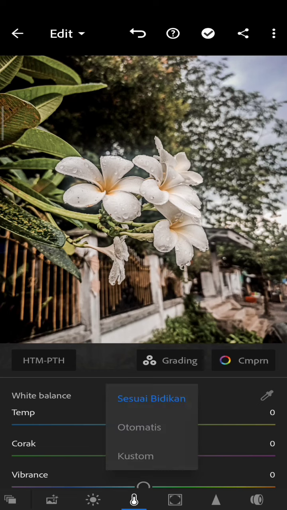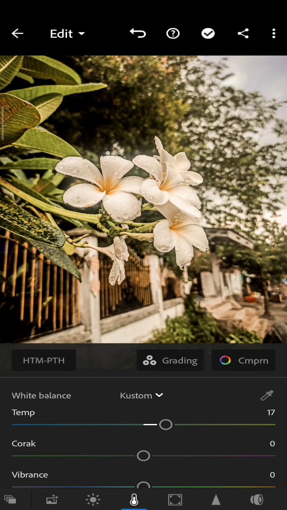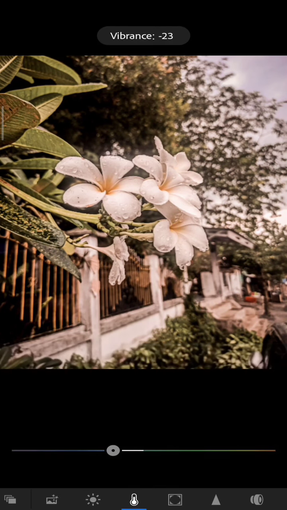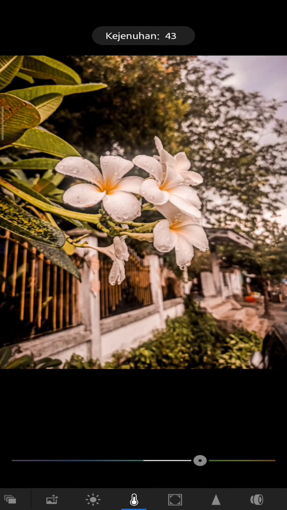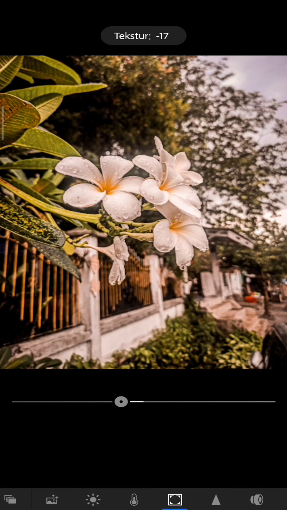After that, adjust the color so that the photo looks more alive and fresh. Same as the light, you can slide right and slide left. Then you can adjust the effect to increase the quality of the photo.